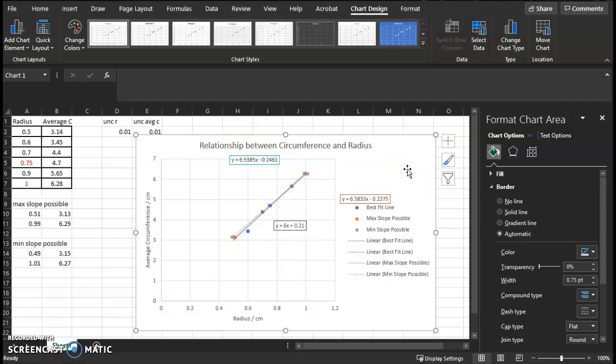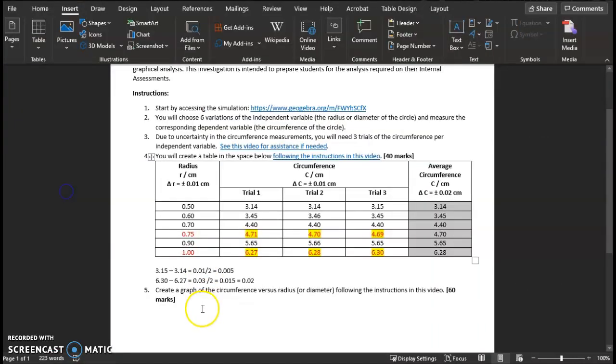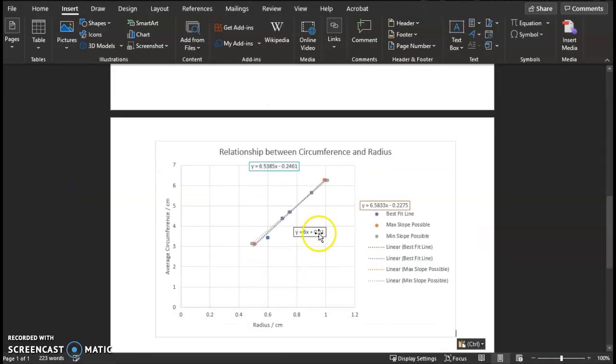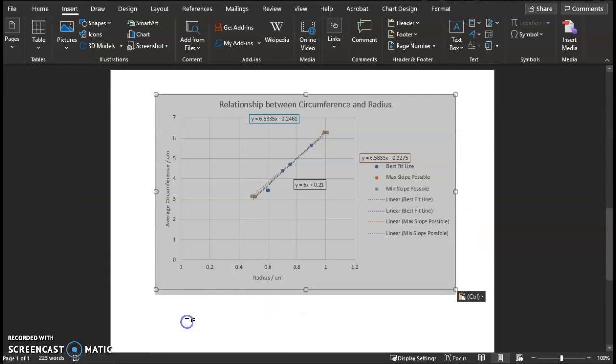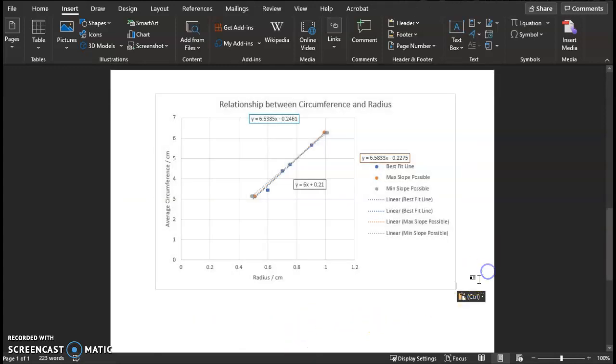Now I will hit Control C. I don't want a snippet of this. You will actually paste this into the Word document and then Control V. Now, one last thing you do is you want to give some value to your slope. Like, what does it mean?